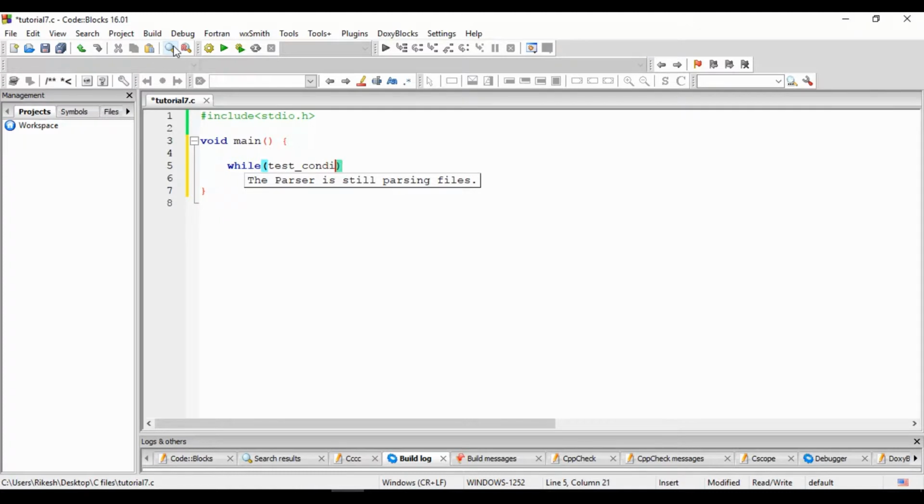It is one of the powerful statements in C. We can run a certain block of code again and again. It will stop only when the condition of the while statement is false. Let's take an example here.